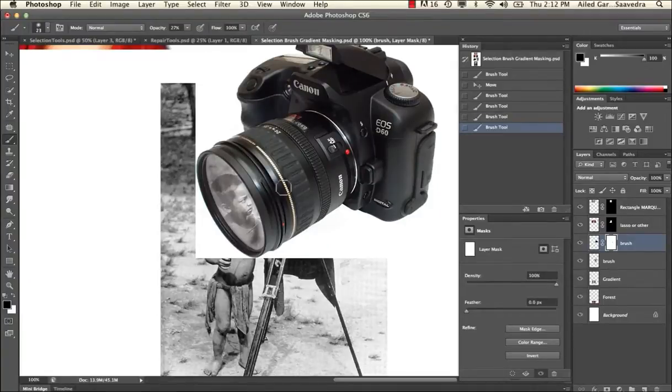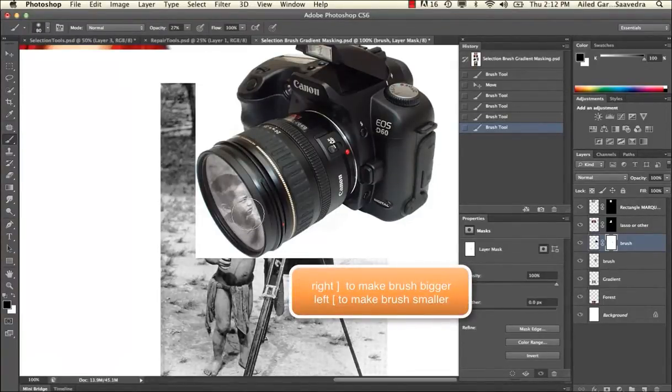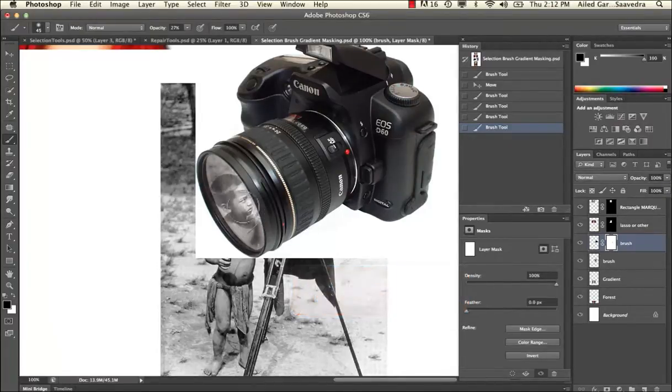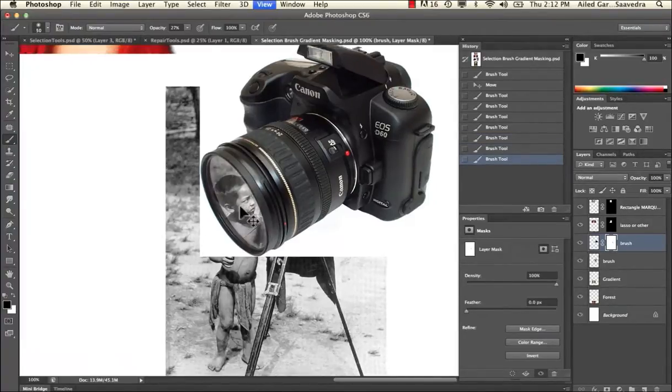All right. Now, one thing to notice is that with your brush tool, you can use your right bracket to make your brush bigger. You can use it to make it smaller. Change it up as you go along. As you go into the corners, you might want to go into a smaller brush. As you go in towards the middle, you might want to switch over to a bigger brush. Now I'm going to go ahead and zoom out.